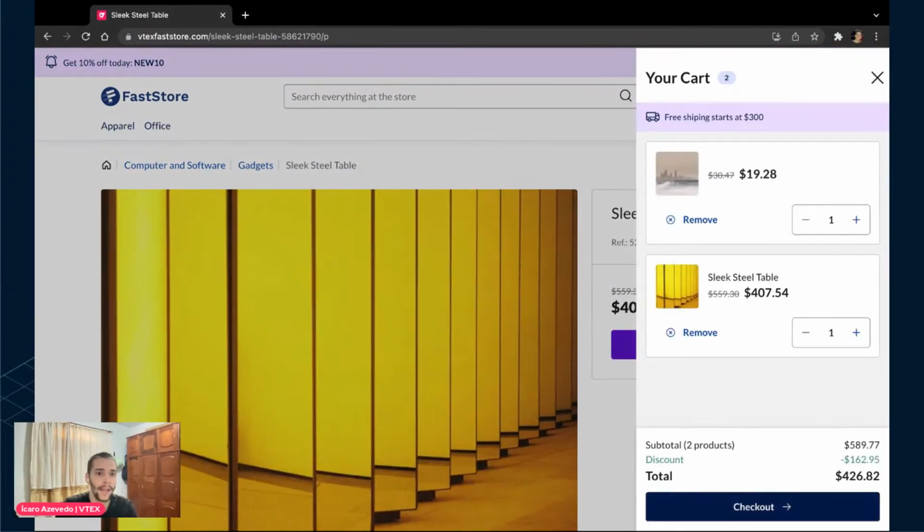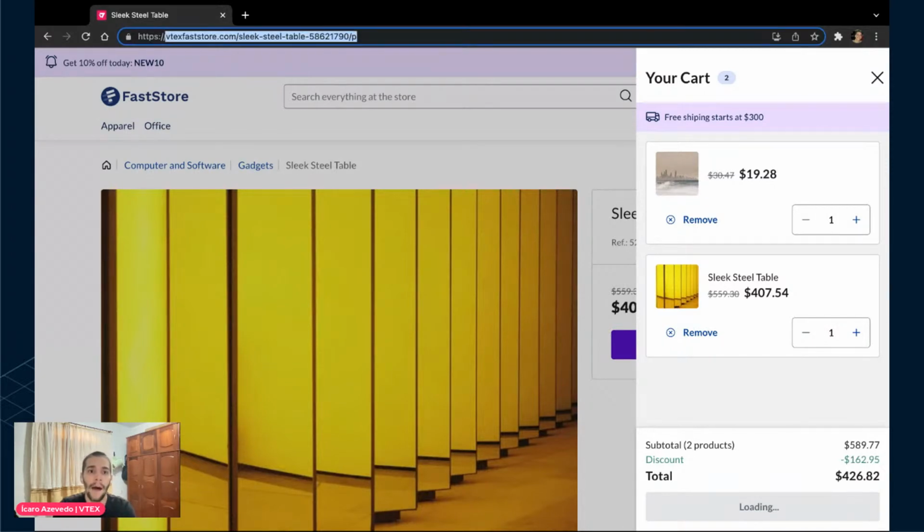You can see I didn't leave the site. I'm still working on faststore. I can change the quantity. I can remove the item. So I'm still browsing faststore. And one important thing to note here is that I'm not browsing base.store using base.vtex.app. I'm on this custom domain that points to that address. So that will be important on the next step.